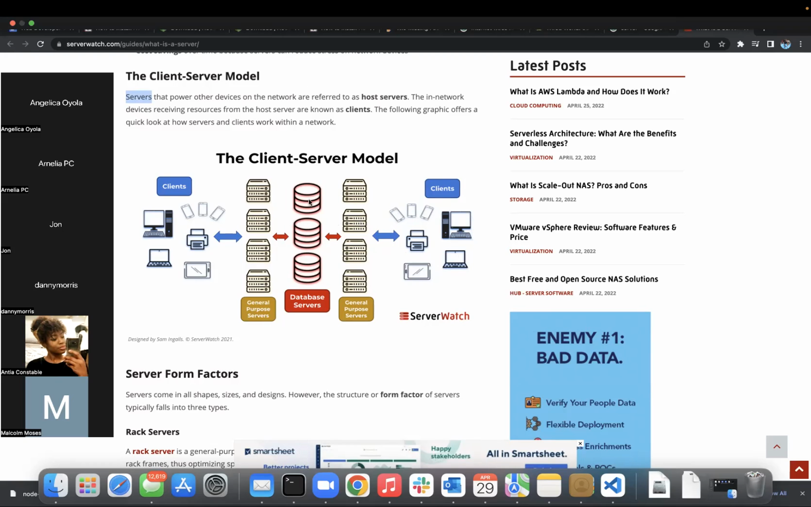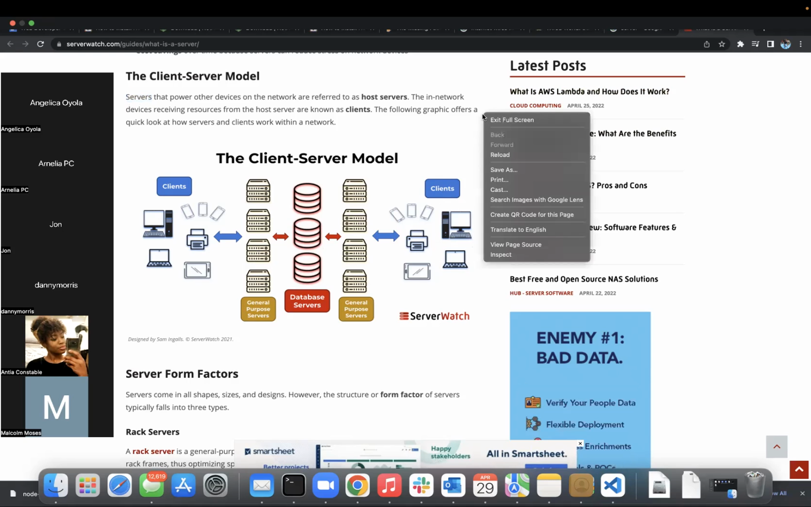There's two types of servers in this model. There's the general purpose servers, which do the communication that I'm talking about, where it just takes whatever you present it and will deliver it to the database server. The database server will then store it in a table. And then from there, that table will get requested again when the client asks for something. So let me give you a visual example of that.